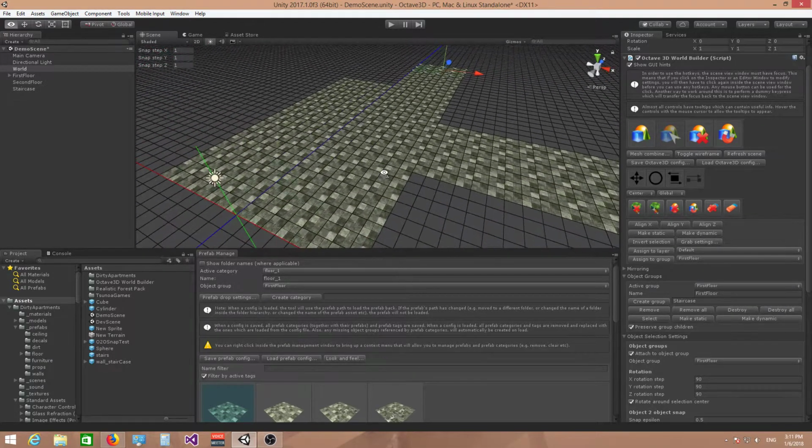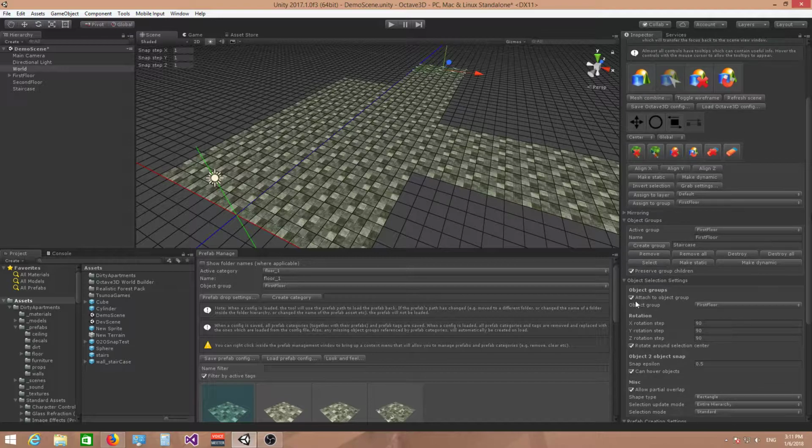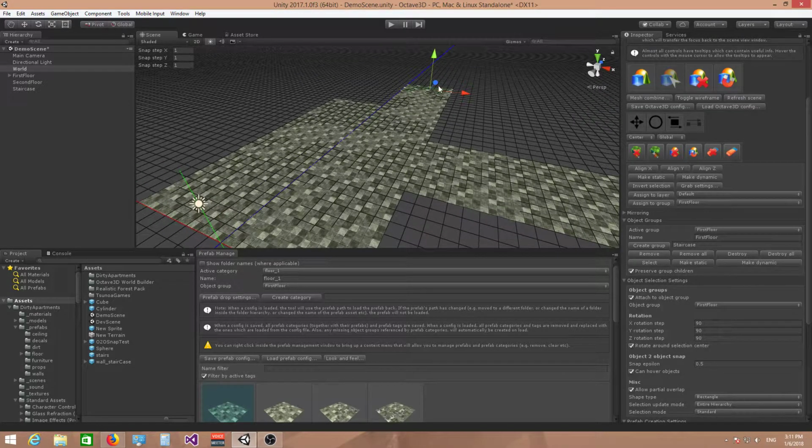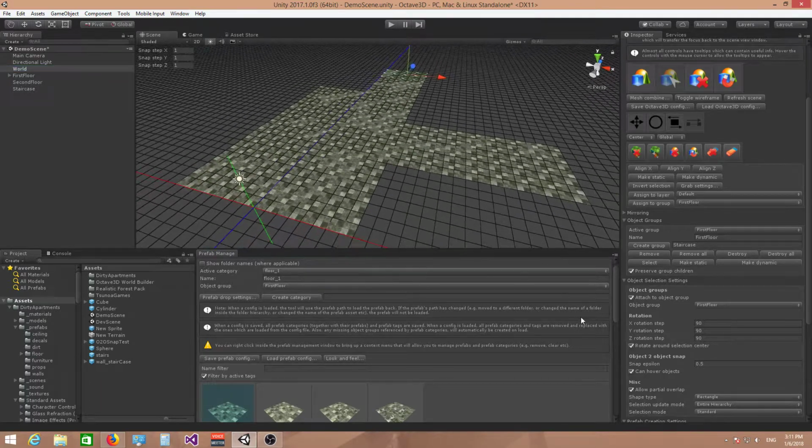Because we have the attach to object group button checked here, and the object group is first floor, all the objects that we've created using the extrude gizmo have been placed under first floor. Otherwise, if I would uncheck this, you can see that they would be created at the root. So this is very important.